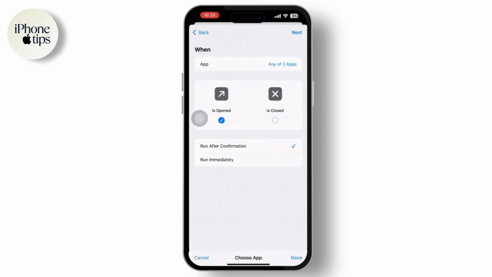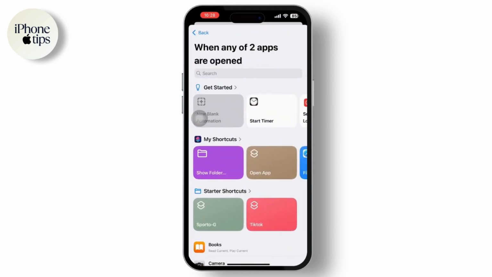So once you have done it, simply tap on Done and tap on the Run Immediately option available there. Then tap on the Next option available. Now tap on the Shortcuts option available there, My Shortcuts.